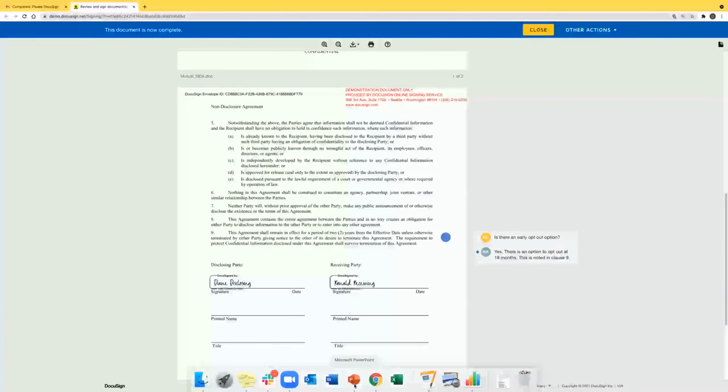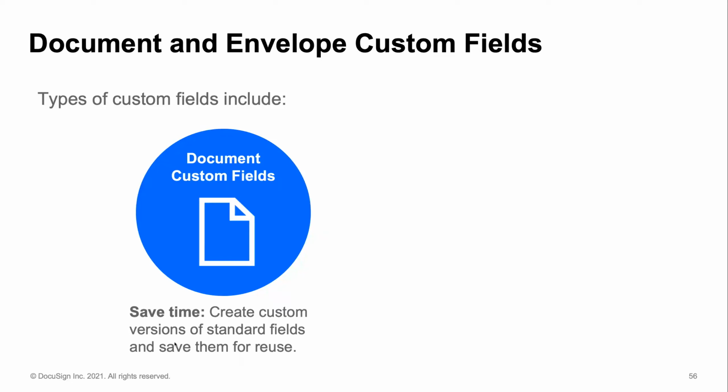So now let's talk a little bit about custom fields. There are two different types of custom fields that we are going to add in class today. There are document custom fields and envelope custom fields. Let's start with document custom fields. These allow you to create custom versions of standard fields and save them for reuse.